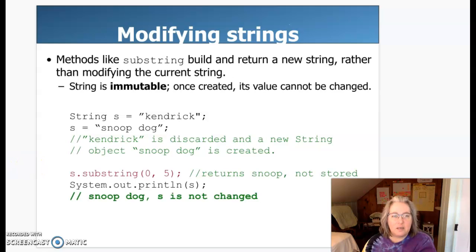Okay, this is getting into the fact that S gets the value Kendrick, then I wipe Kendrick out and S gets the value Snoop Dogg, Kendrick is gone. And then here, when I say substring 0 to 5, if I count the index values, that would give me just Snoop. If I printed that, that's what I would see. What this is pointing out is that this does not change S. S is still Snoop Dogg. This just gets a piece of it. So when we print S on the next line, we get the full Snoop Dogg printed out.